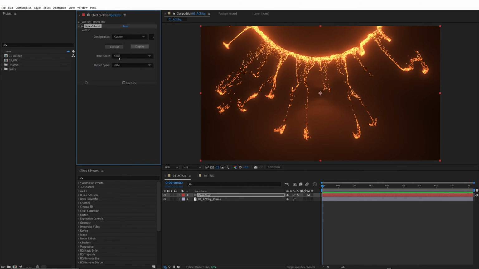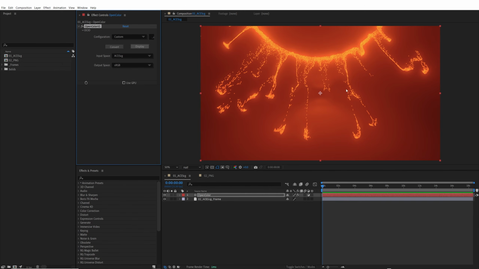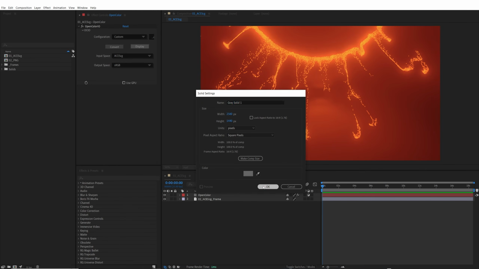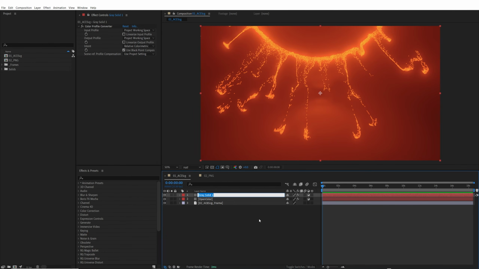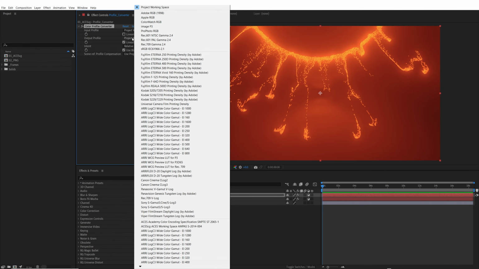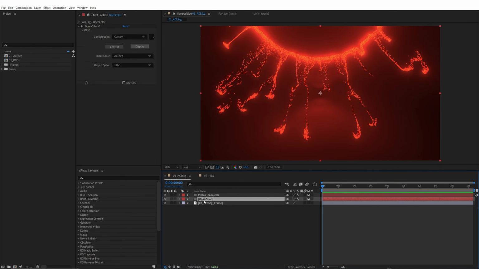After opening, we have here input space and output. Output will be our sRGB, but the input we will change to ACEScg. But still the color is totally different from our PNG. Here we will add another layer, and in Effect, Utility, we will select Color Profile Converter, and let's rename it to Profile Converter. Here we will activate Linearize and also Input Profile and Output Profile. Output Profile we will set to sRGB, and Input we will also set to sRGB, but still it is not the same color. Let's select here OpenColor, and you see the default is on Convert.